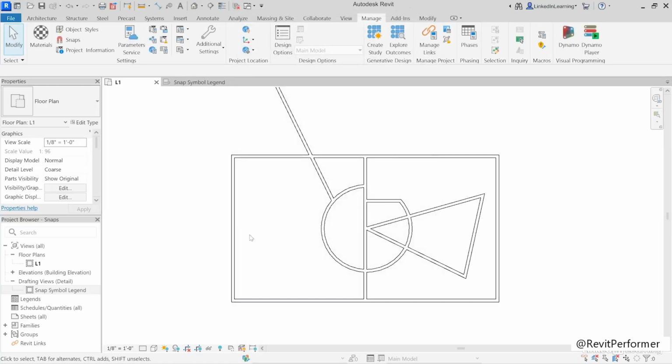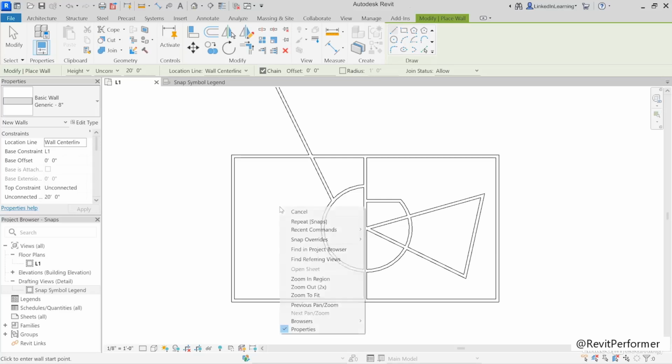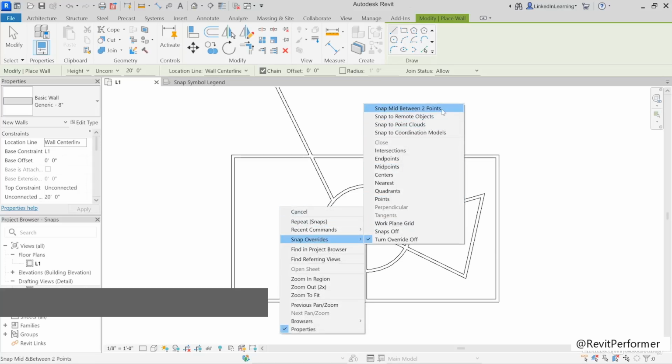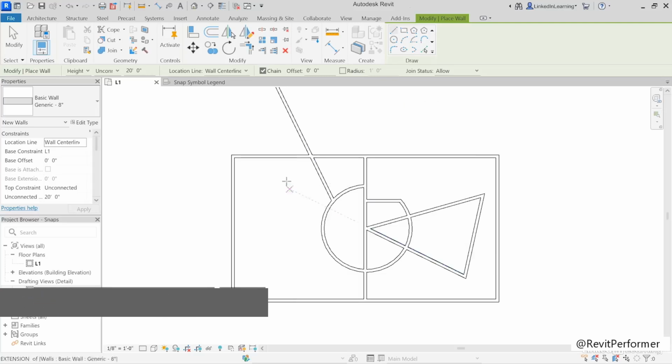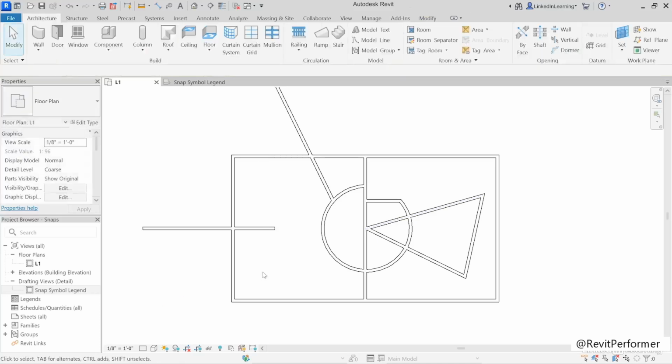So I'm going to cancel out of here, and then I'm going to start drawing a wall. And I want to start kind of right here in the middle between these two walls here. So you can either right click, snap overrides, snap mid between 2 points, or you can use the keyboard shortcut, which is S2. Either one. Pick your first point and your second point, and notice that it's going to automatically figure out where the midpoint is between those two clicks. And then I've drawn a wall that's halfway between those.